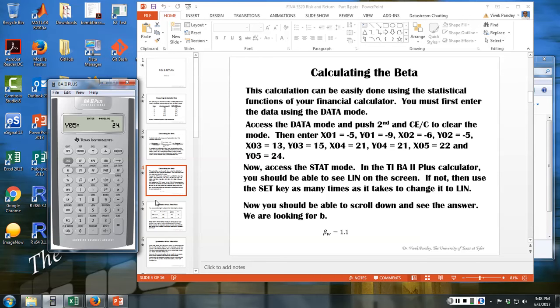Okay, so now we got all the x's and y's entered, and you can use the up arrow key to make sure all the numbers are input correctly, right? And now we go to data, second and 8. We go to stat, second and 8.